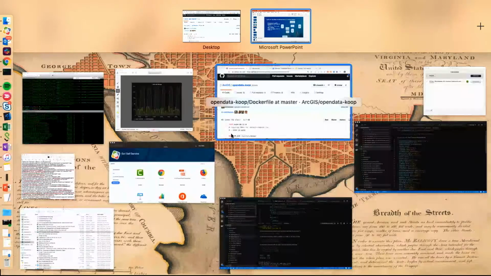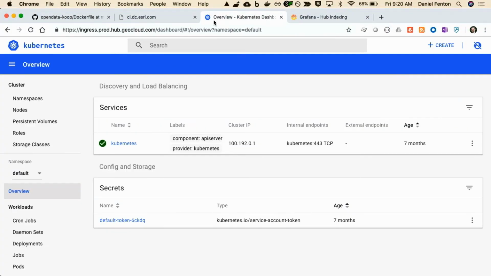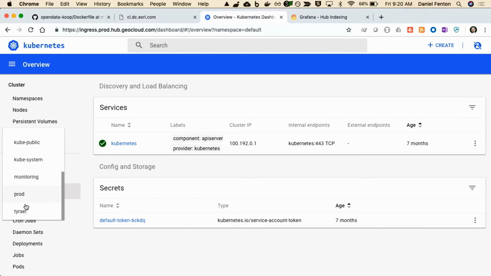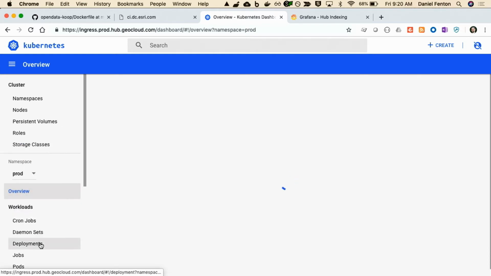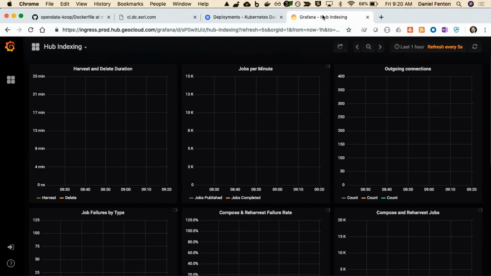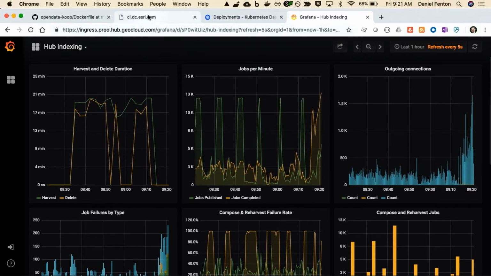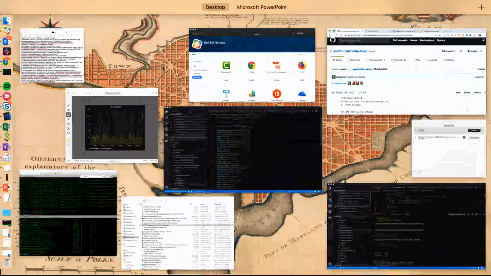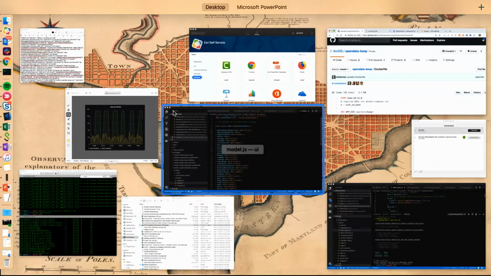Their interaction with the cluster, and I have some of this up, is at URLs like this. They go to the cluster and say, I want to look at the prod namespace, if they have access to it, and see how deployments are running, things like that. That becomes their interaction, or they want to look at the dashboards. That becomes their interaction with it. So I strayed a little bit from your question, but did I answer it well for you? Yeah. Okay, cool.